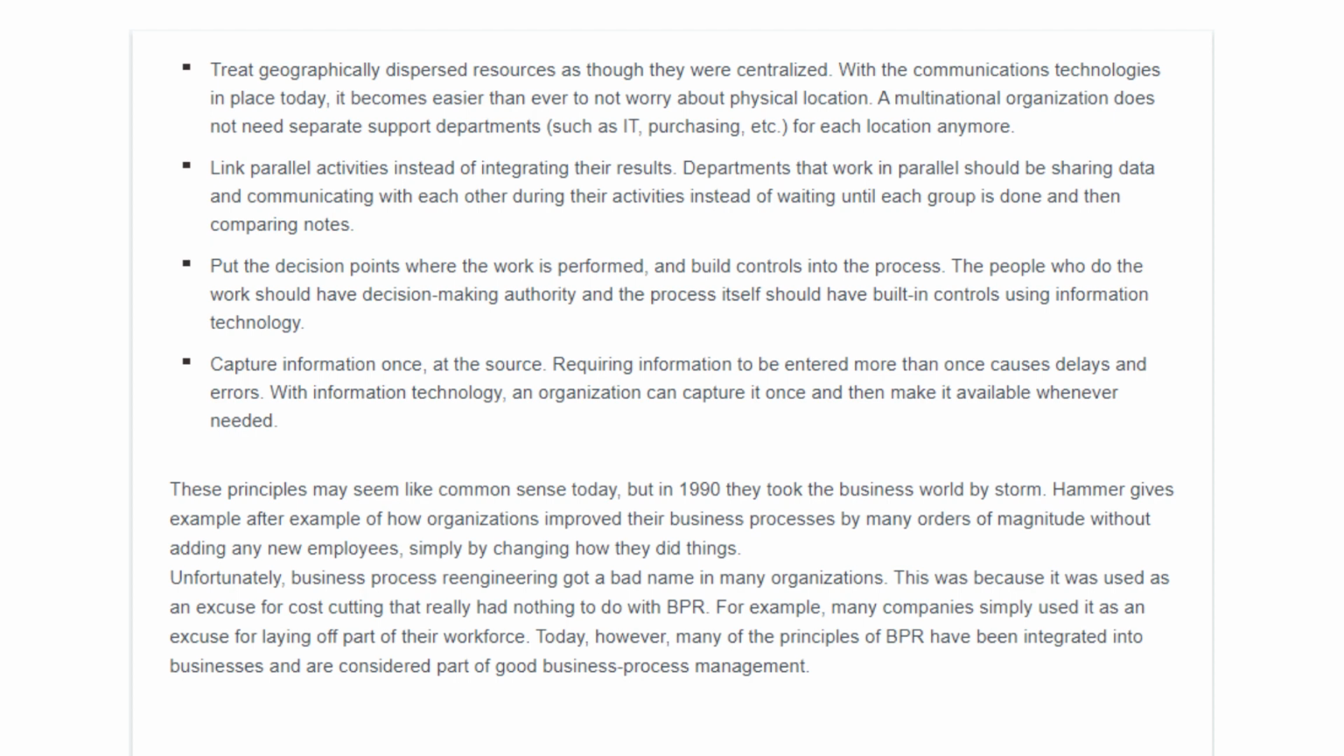Capture information once at the source, requiring information to be entered more than once causes delays and errors. With information technology, an organization can capture it once and then make it available whenever needed. These principles may seem like common sense today, but in 1990 they took the business world by storm.